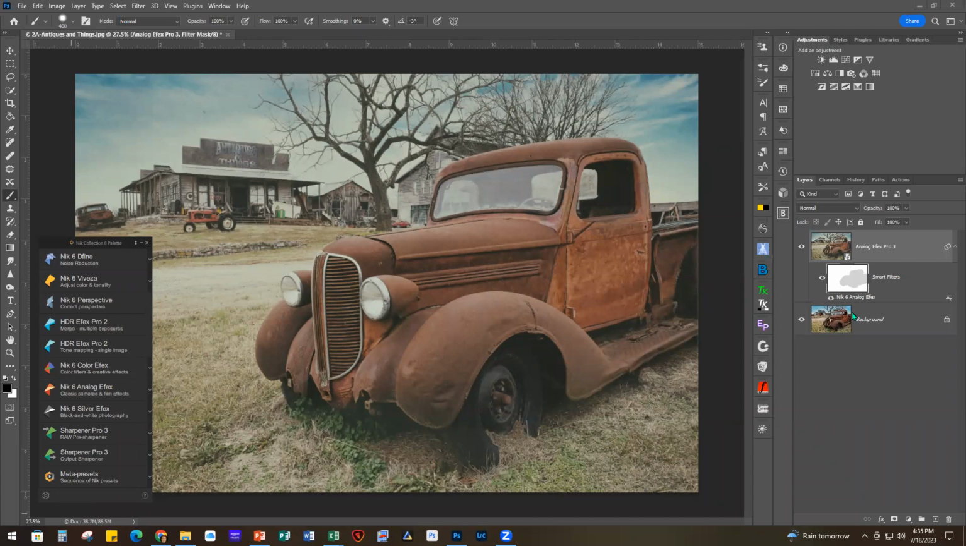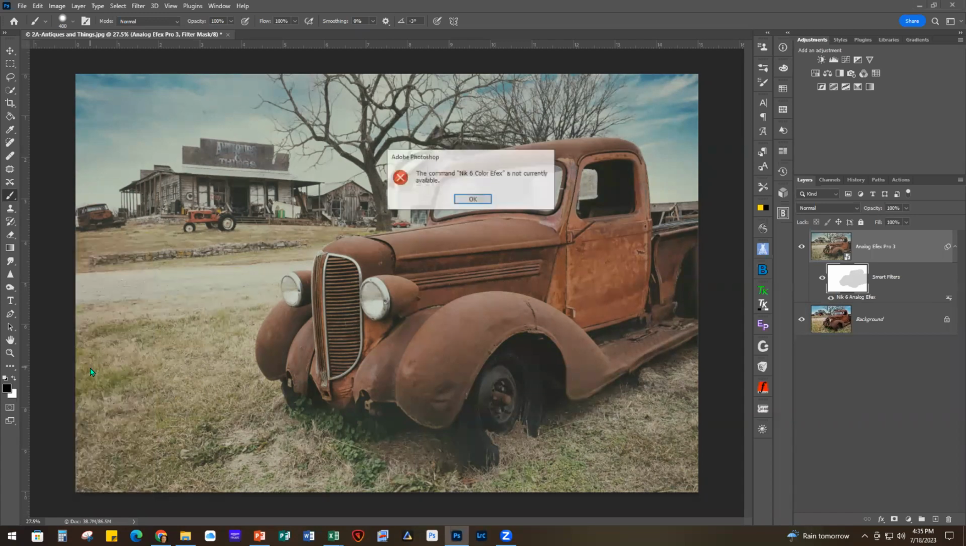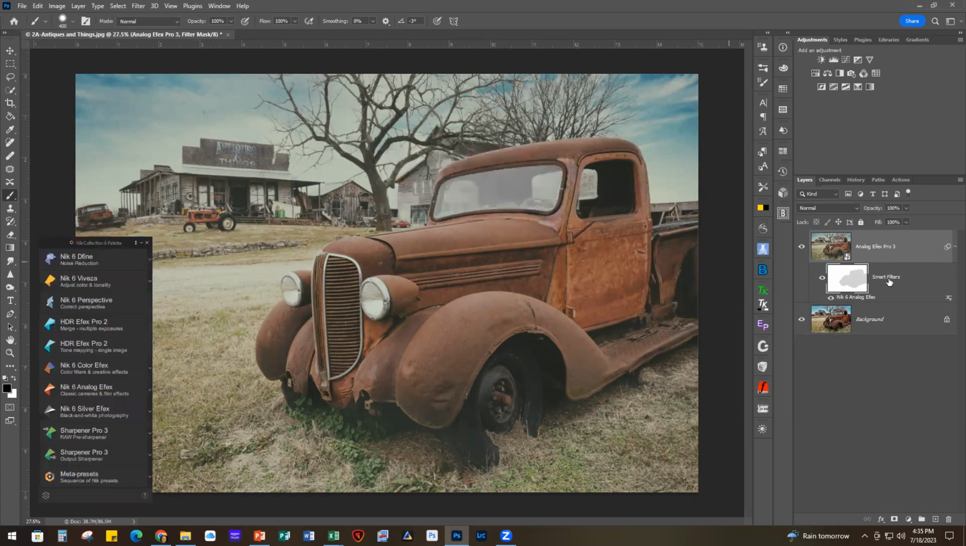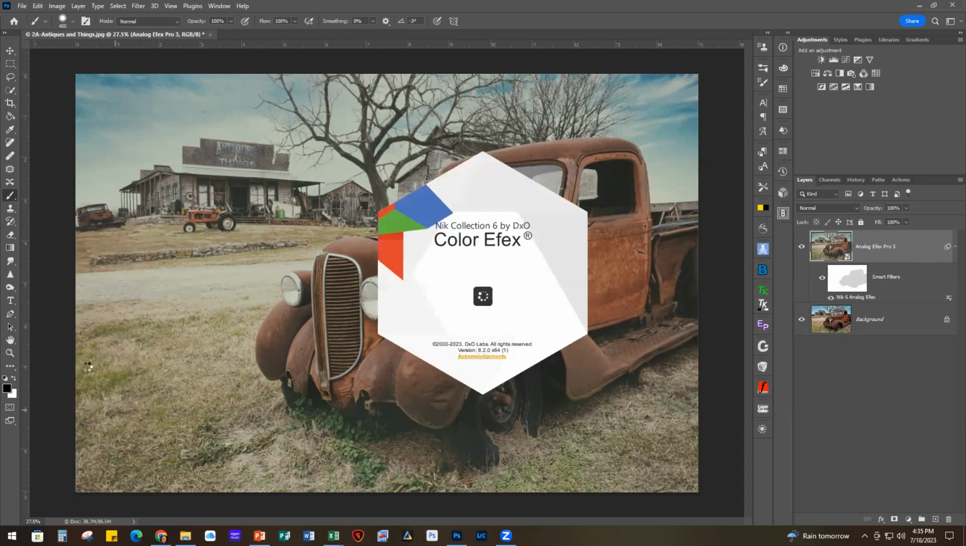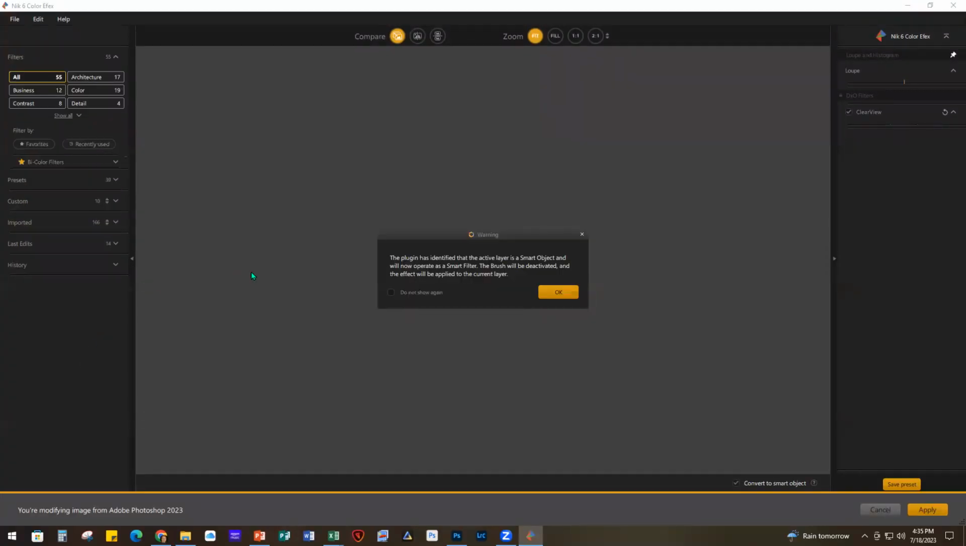Okay, so we've done that. Now I still want to make this a little more faded. So I'm going to go into my color effects. Whoops, that's because I'm not on the right layer. I'm on the mask and not the layer. You always got to pay attention to that. And I know I forget too. We get busy doing what we're doing.